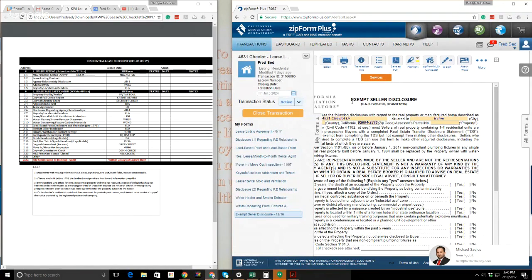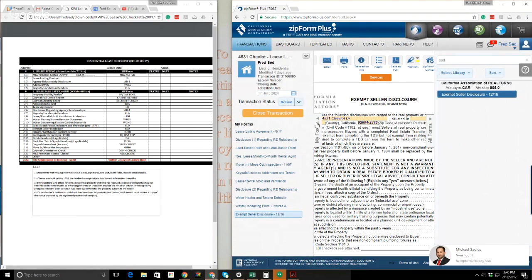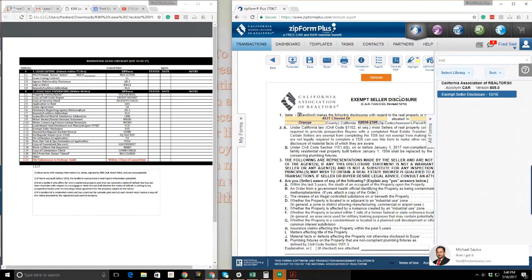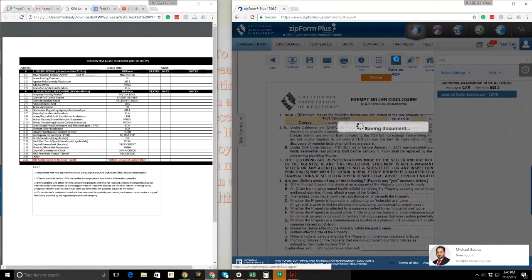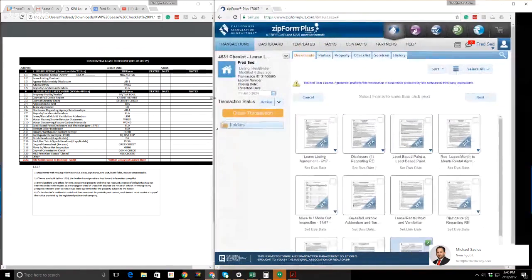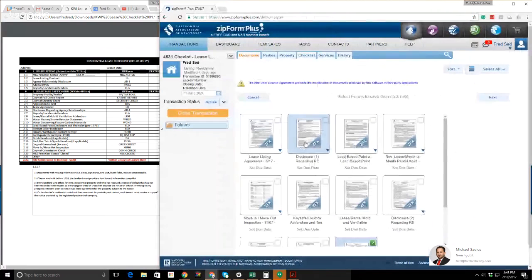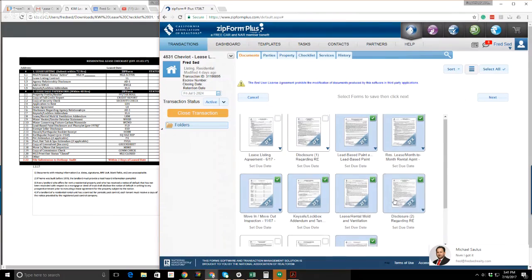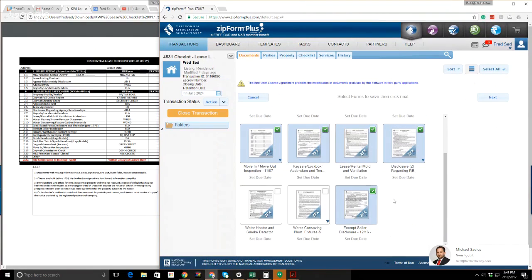So then what I'll go ahead and do is I'm going to save as PDF. Press that button right there, save as PDF. And I'm going to save all the ones that I want to go ahead and save. So I know I want the lead-based paint, residential lease agreement. I want the move-in, move-out. I want the key safe lockbox, lease rental mold. I need the agency for the tenant's agent and the tenant. Water smoke, water conserving, exempt seller.